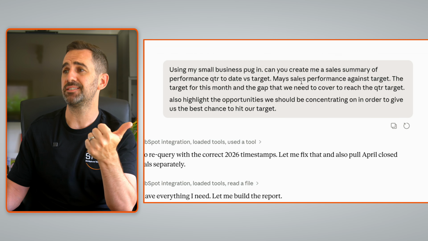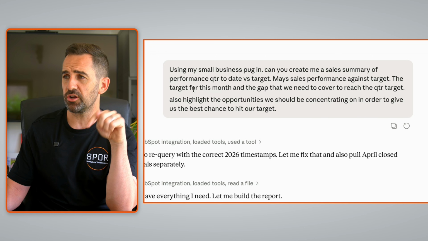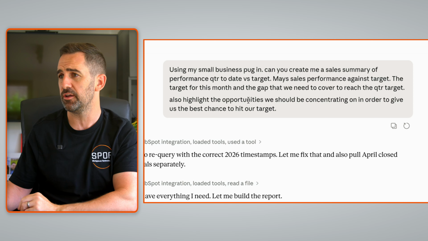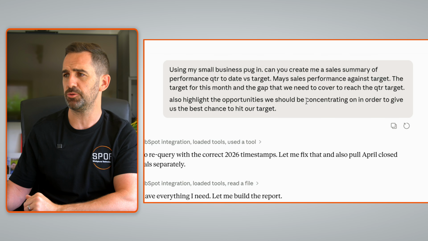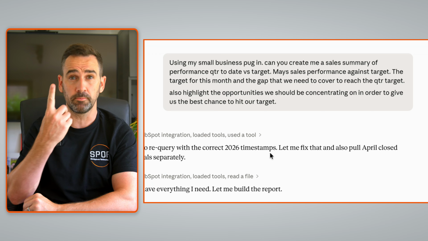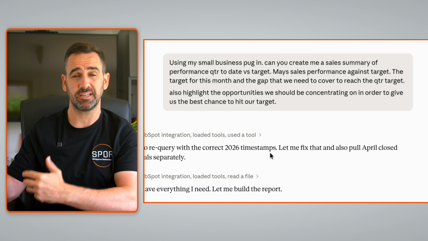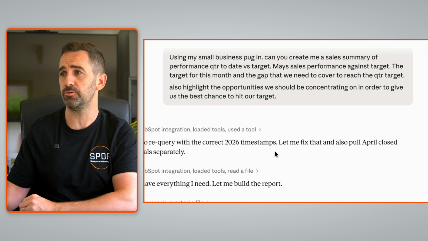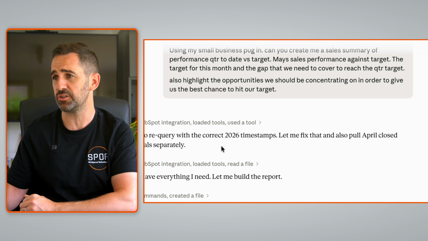So I want May's sales performance against target, the target for this month, and the gap between what we need to cover to reach the rest of the quarterly target. Also highlight opportunities we should be concentrating on in order to give us the best chance to hit our target, right? So we've got 1 month left of this quarter. I've basically said, where are we against the quarterly target? What do I need to concentrate on in order for us to reach our target?